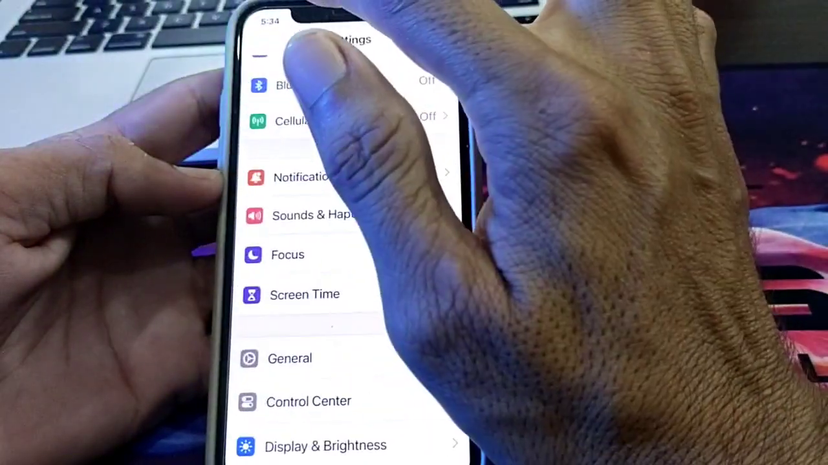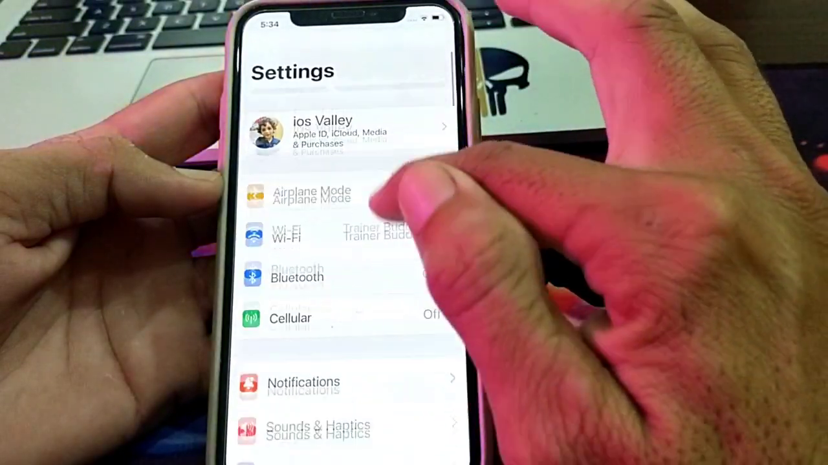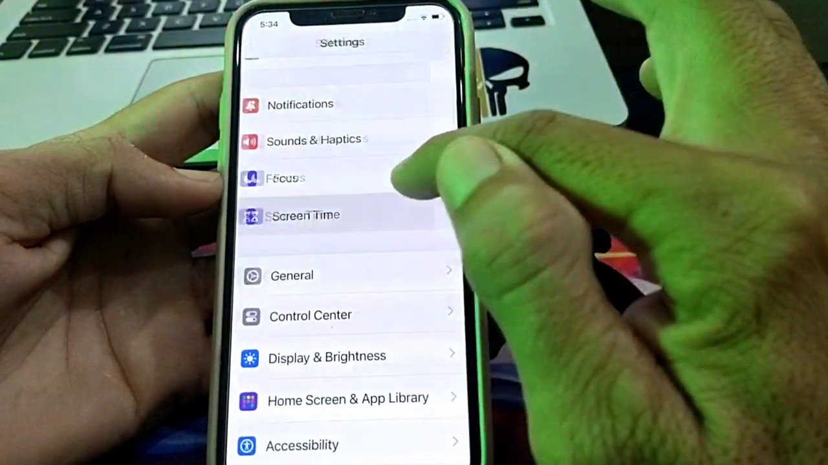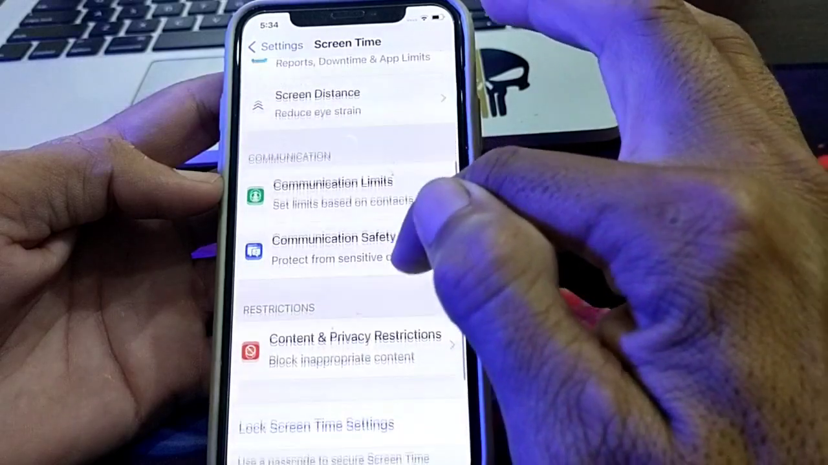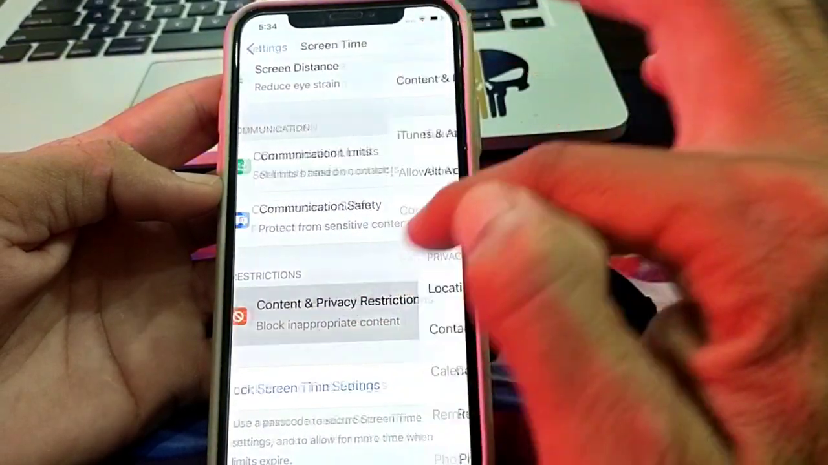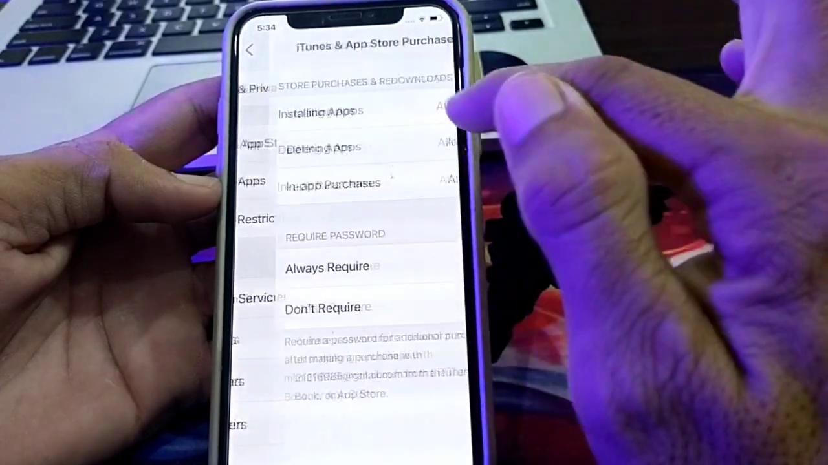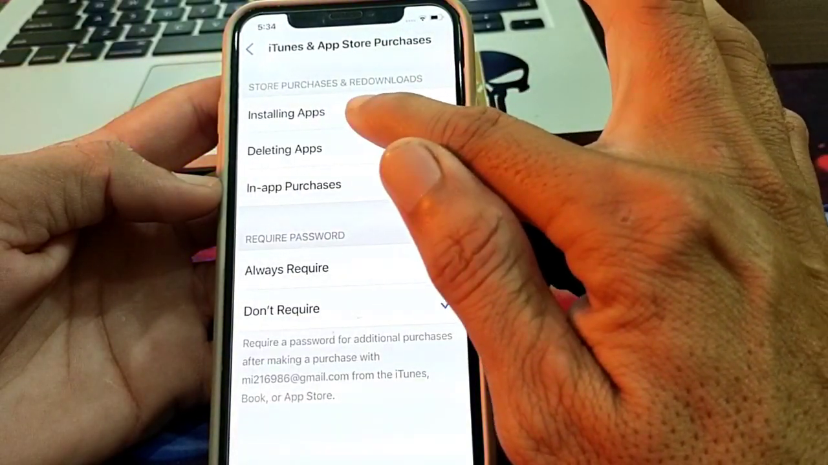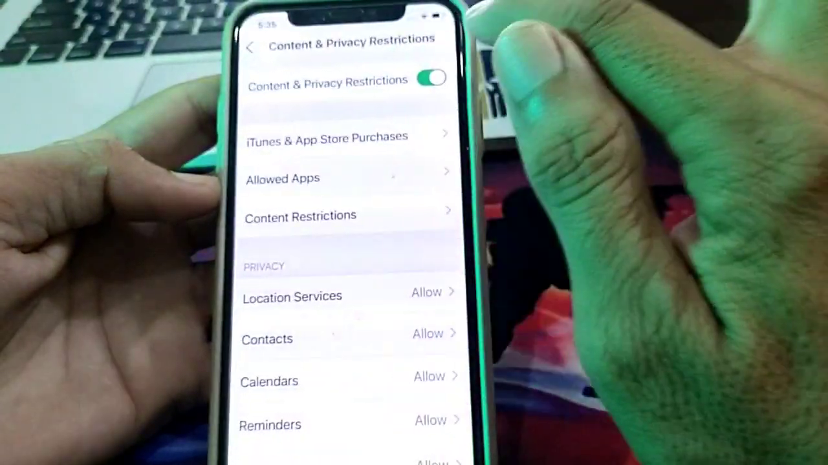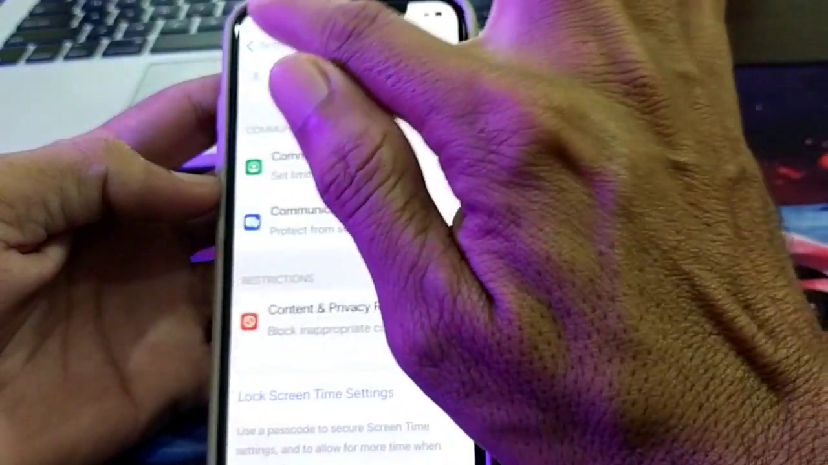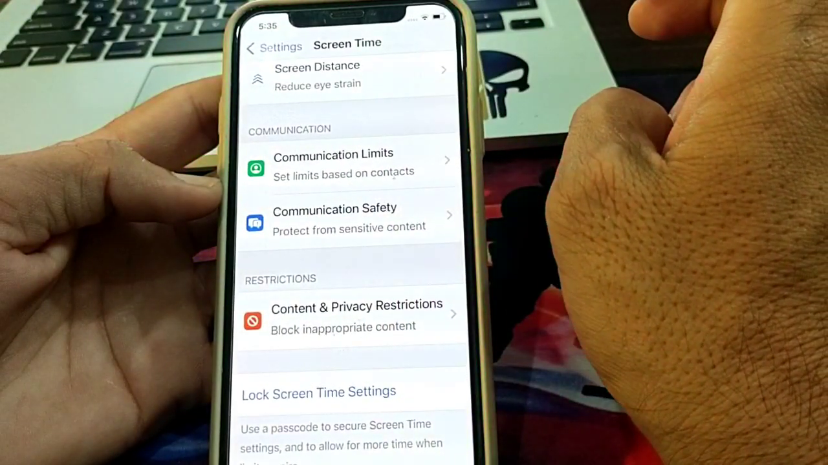If the problem is still there, open Settings on your iPhone device again, tap on Screen Time, scroll down, tap on Content and Privacy Restrictions, and tap on iTunes and App Store Purchases. Allow installing apps from here, and after that turn this toggle off. After that, check whether the problem is fixed or not.